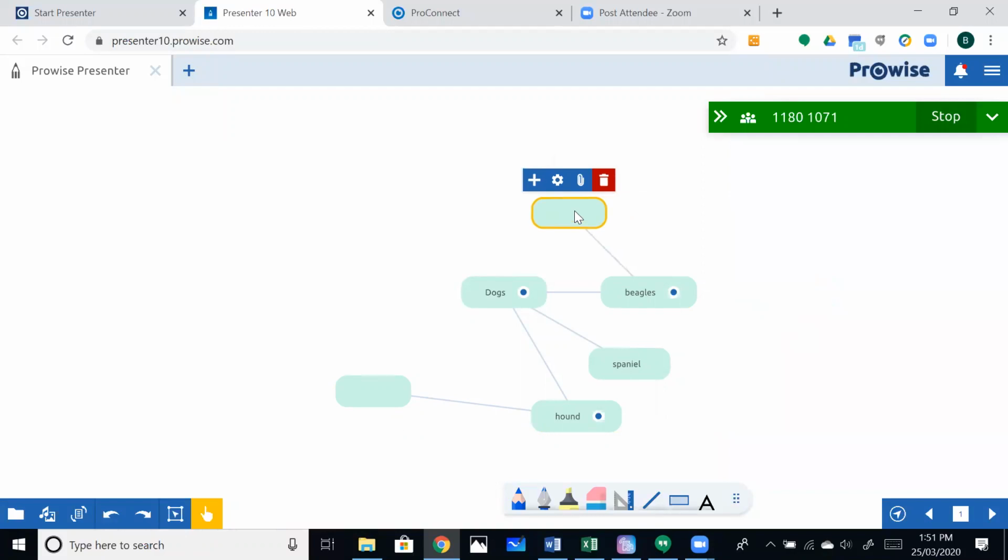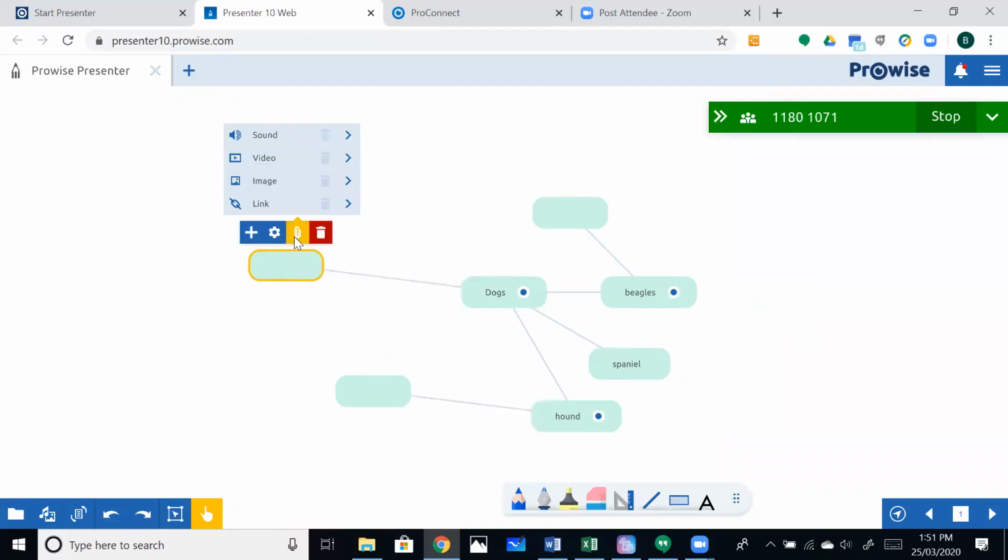By pressing the plus key, you've got an option to add a lot more information. You've got an option to add links, to add sounds, and lots of other options. But that just shows you how you can use this tool remotely with your students. Your students can access this from anywhere.